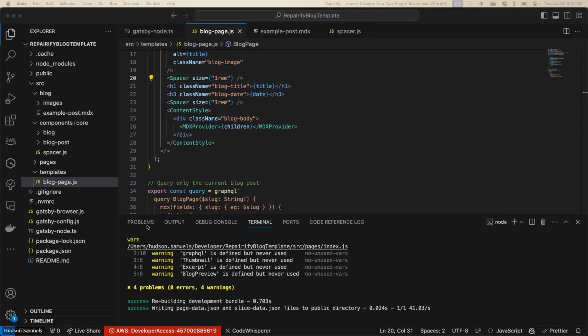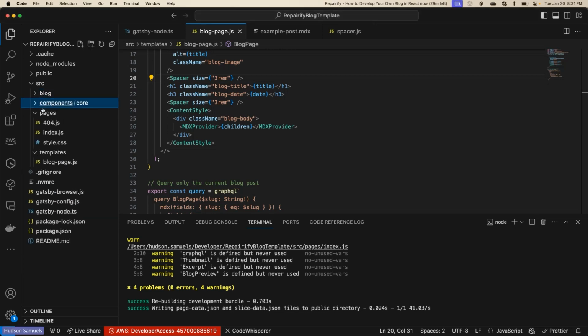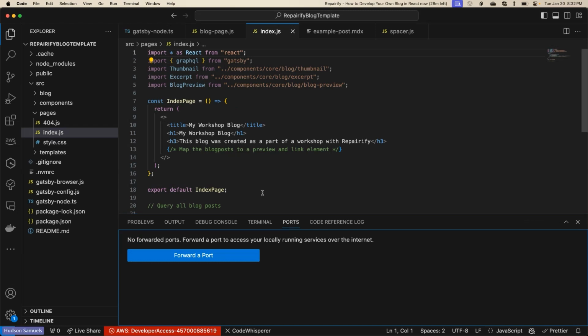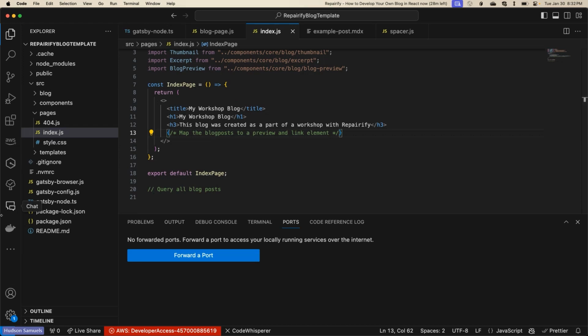If I go back to here, we're going to go to our pages folder here. We're going to do index. And then you'll see here, we want to map the blog post to a preview and link element. Okay, I'm going to try and blaze through this fairly quick, just since we're a little bit behind. So what we're going to do below this is list all of our information, right? First thing we need to do is query all of our blog posts, though.